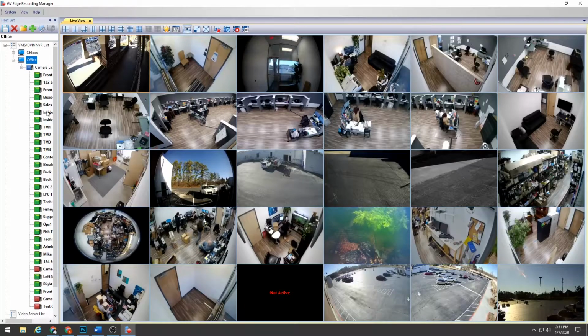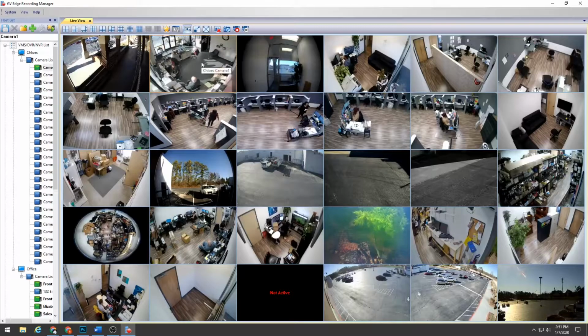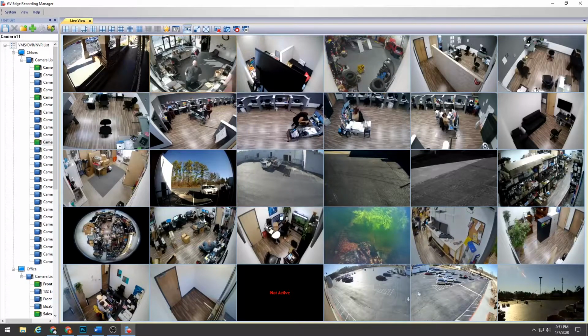You'll see all these ones that are green are the ones that are connected. And if I want to, let's say we wanted to pull a camera from Chloe's, let's just say we wanted to pull this camera, their front register camera, I could do that. And I could pull this camera and drop it there. And I could pull this one and drop it there if I want. And you can kind of make a mixed layout.